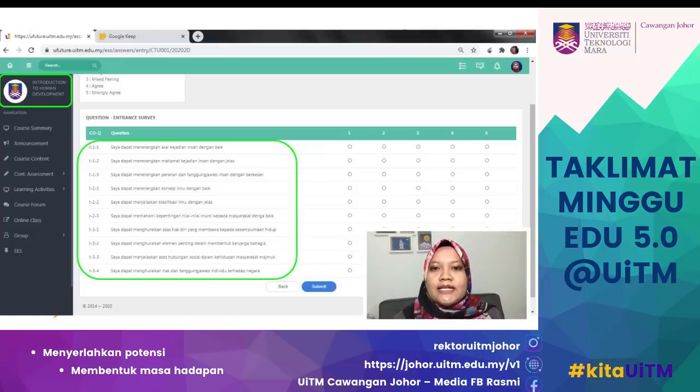This one is another example of another subject, Introduction to Human Development. You can see that for the entrance survey, we have a bit more statements as compared to the two subjects that I have highlighted before. But basically, it is all related to the things that you are expected to be able to do at the end of the semester. For example, item number 3, saya dapat menerangkan peranan dan tanggungjawab insan dengan berkesan.